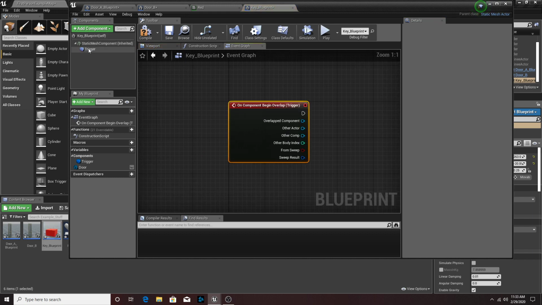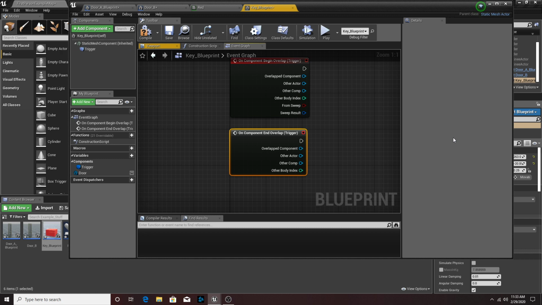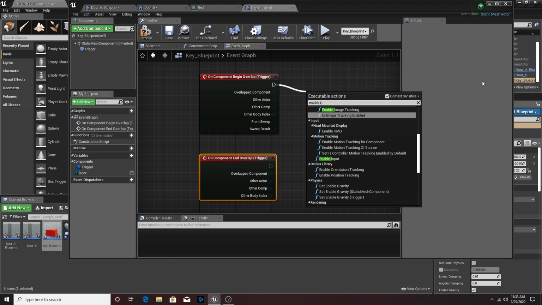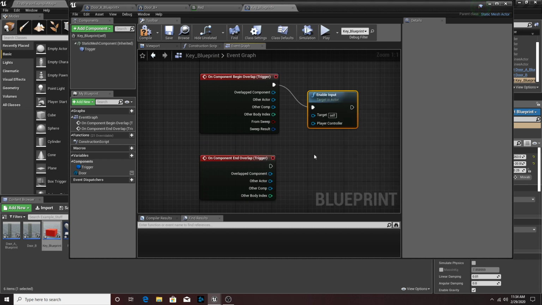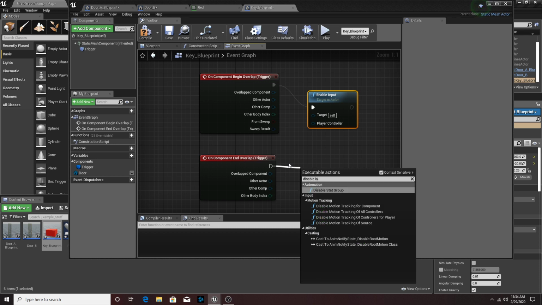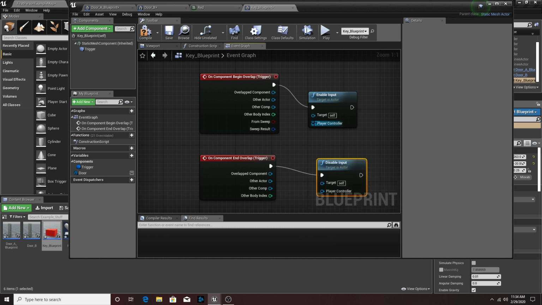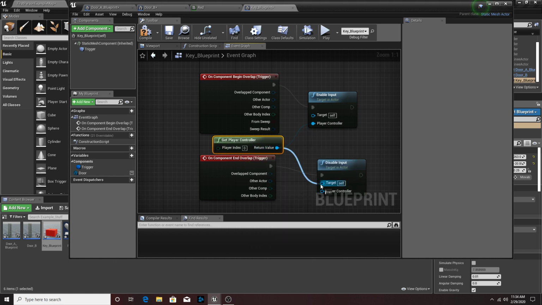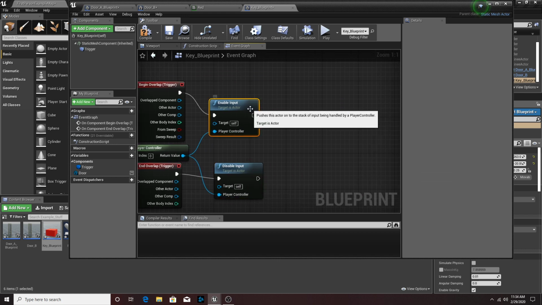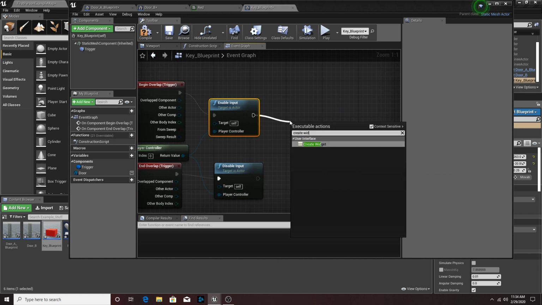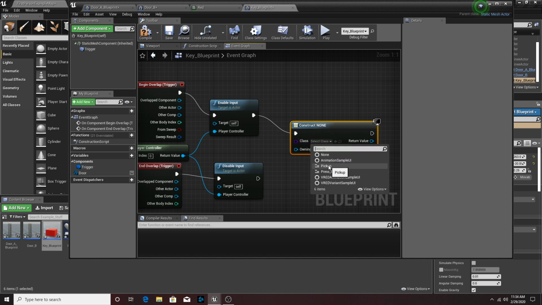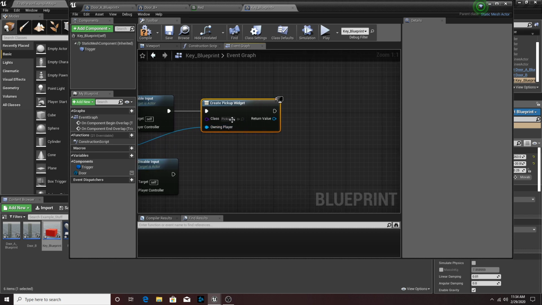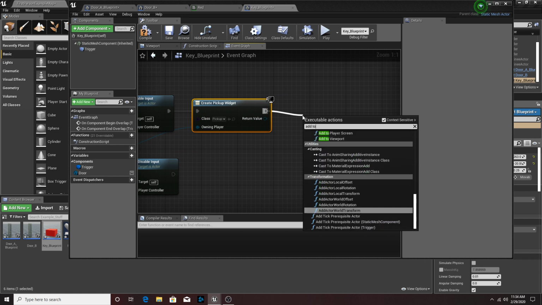We're going to add a begin overlap and an end overlap trigger, and we're going to do just like we did before. So we're going to enable input, so it listens for the input, and a disable input. And then same thing, get player controller, so it knows who to listen to. And then we're going to create another widget. So create widget, but this time we're going to say, hey, you can pick this item up. So we're going to put that there. We're going to connect it so it knows who to give it to or whose UI to add it to. Add to viewport.